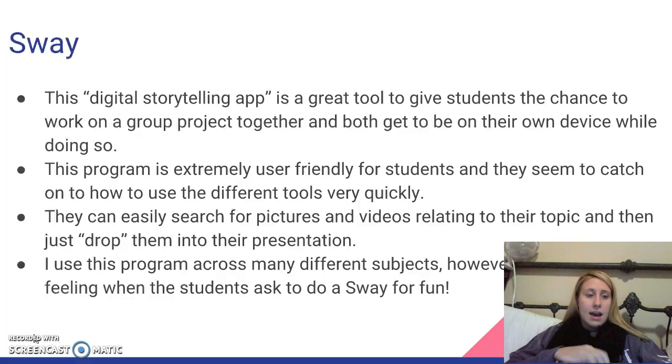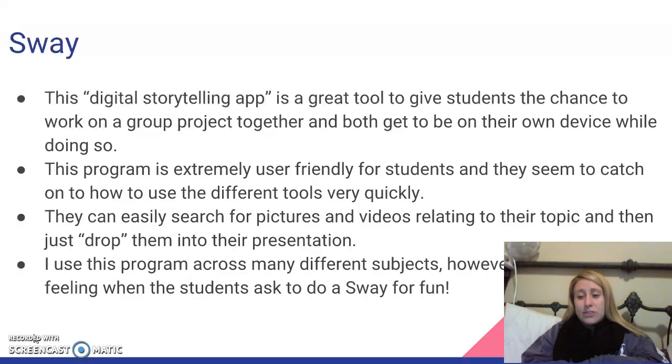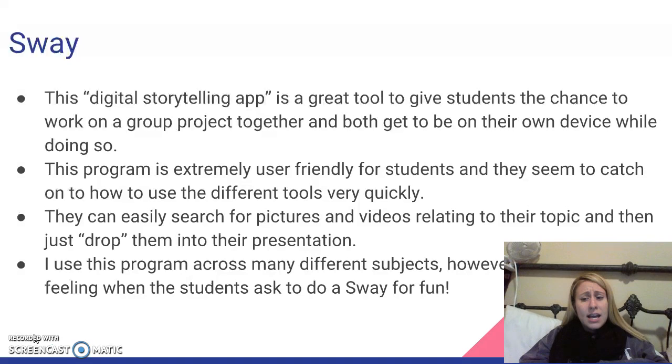The fifth site that I have for you today is called Sway. This is something that I've recently introduced into my classroom. They call it the Digital Storytelling app. It is a way that they can work on a group project together. I can be at my house, you can be at your house, but we can still be collaborating and adding to the same Sway. Same with you could be on one computer, I could be on another computer in my classroom and still be contributing to the Sway. It just took a little bit of teaching the kids how to use it the first time, and they caught on so quickly.